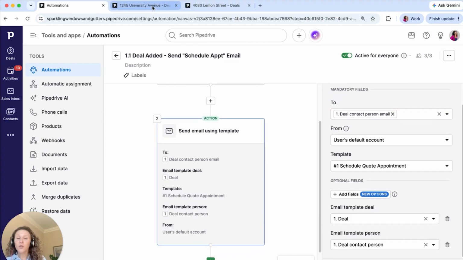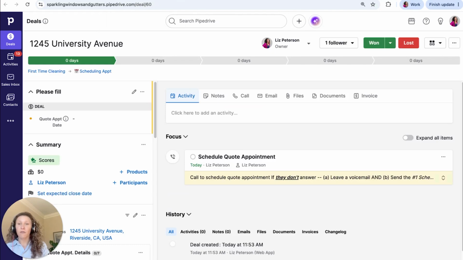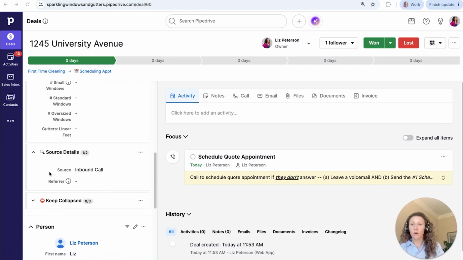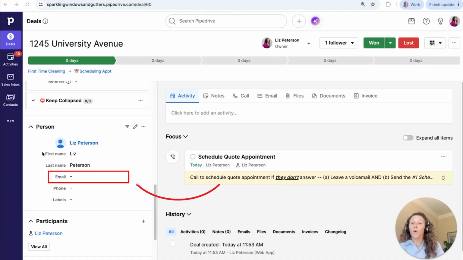Now, if I go to the deal where this automation failed, I'm going to go down to the deal contact person to see what's going on here. So I see this contact person does not have an email. So actually, the automation is configured right, but this person was added without an email address. And so we couldn't send that email.